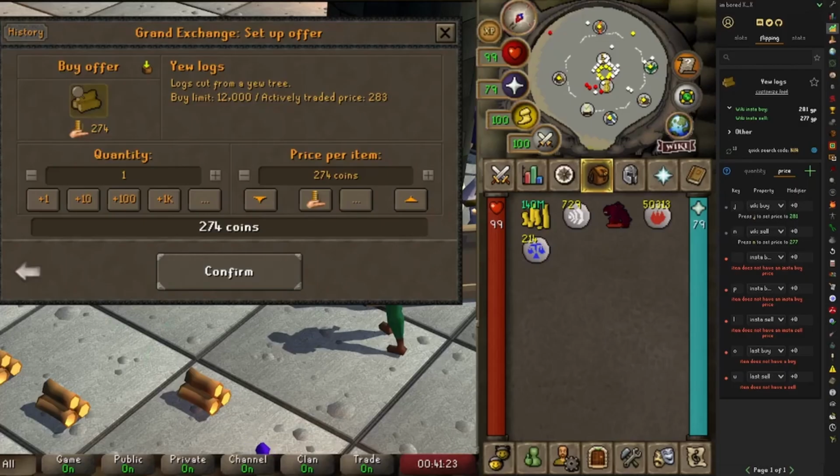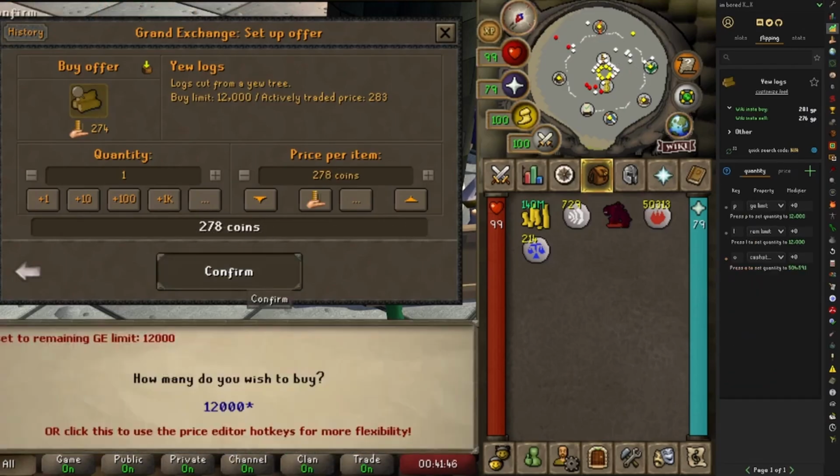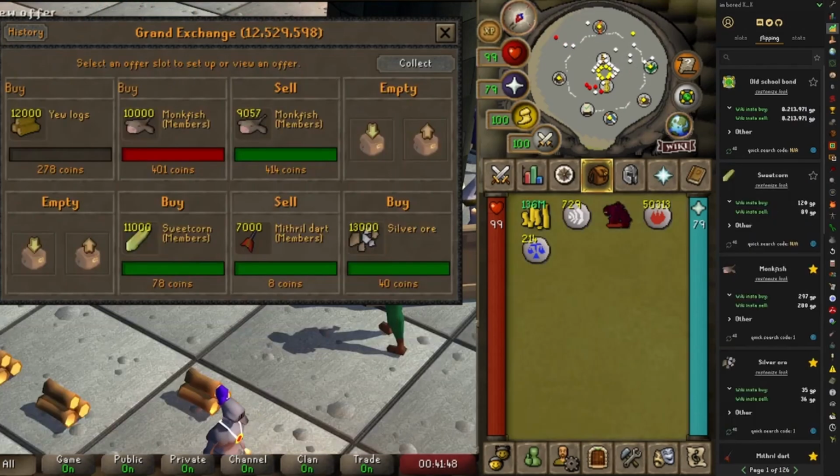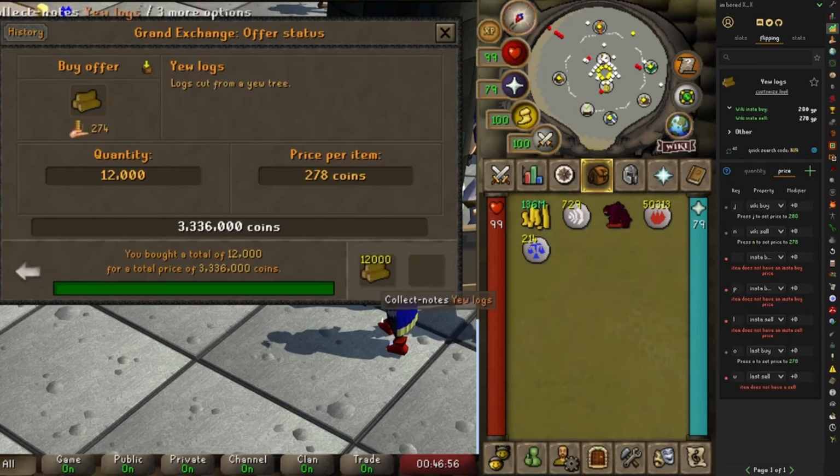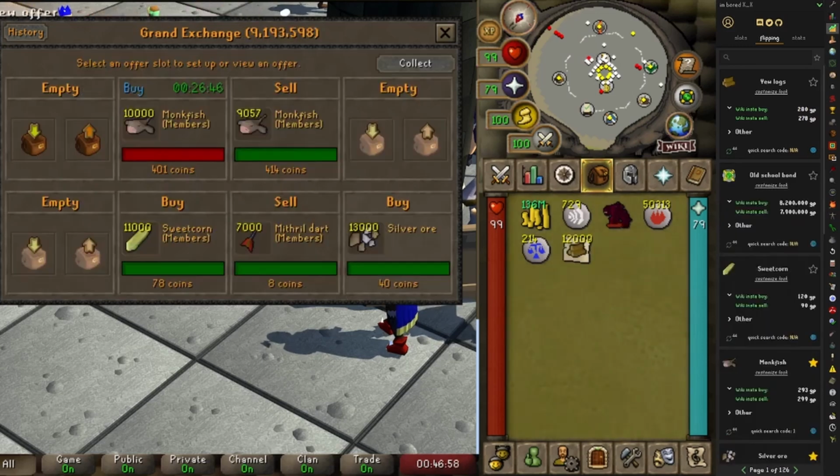All right, so let's see this in action. I'm going to show you this with ulogs. So right here, I have ulogs. If you look over on my plugin on the right, you'll see that their instant sell is going for 277. This is what everyone else is selling them for, and this is where I want to overcut them. So instead of 277, I'm going to do 278, and then I'm going to buy all of these logs, and we'll just wait till that finishes. And boom, there we go. Since I overcut my competition by offering 1 extra gold, all of mine went through. So now I can take these 12,000 logs and let's turn around and sell them.